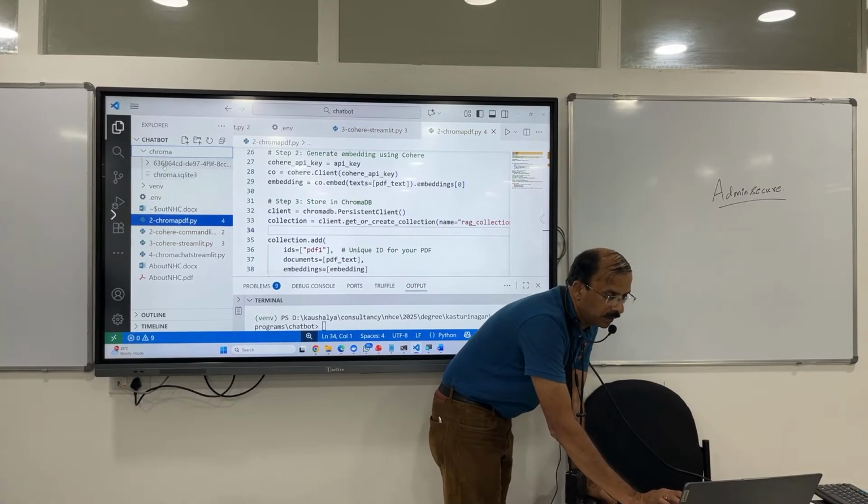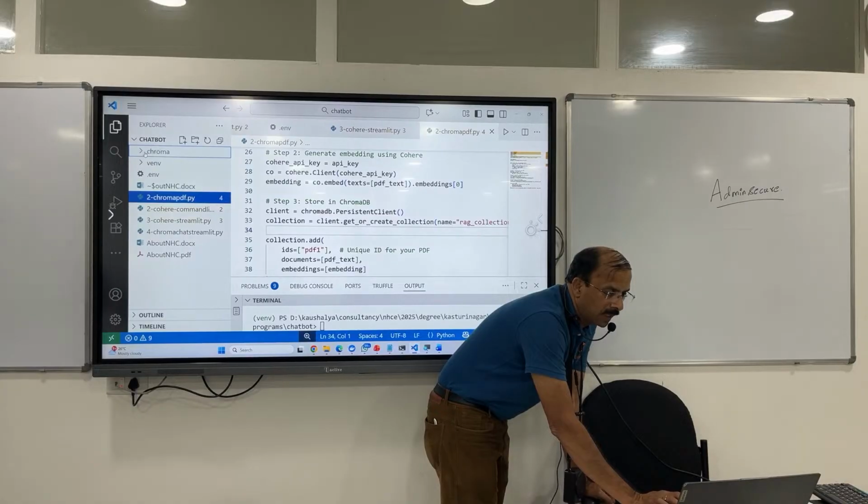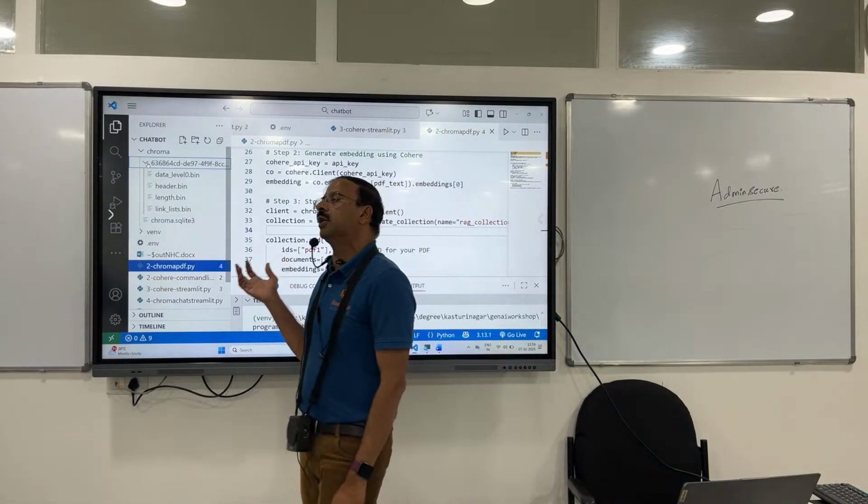So finally, if you expand this folder, you will get a folder called Chroma. Under that, there are a lot of things. If you don't understand what this setup is, you need not understand it also.